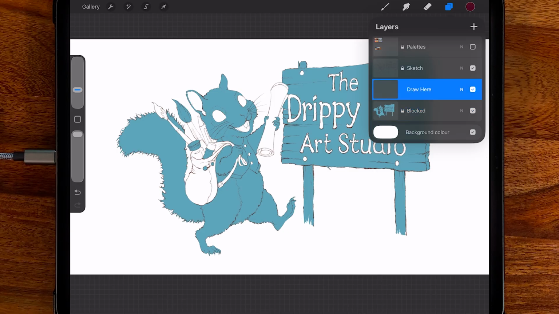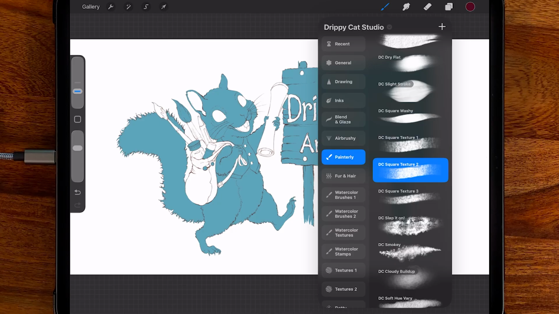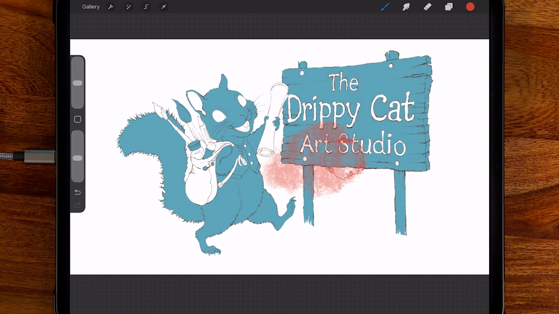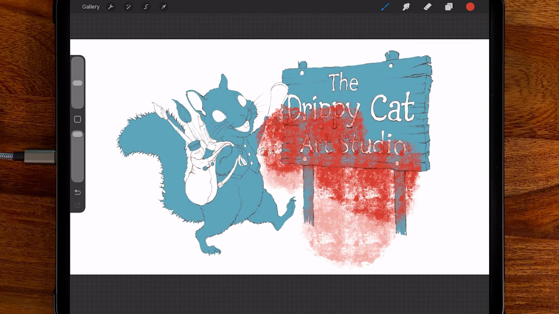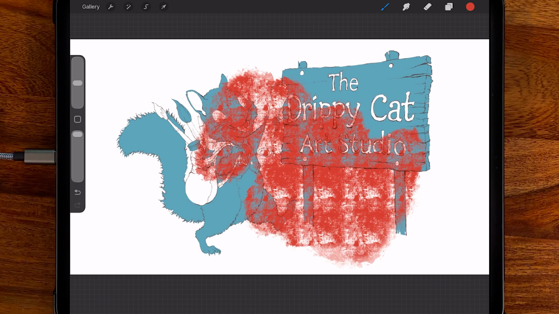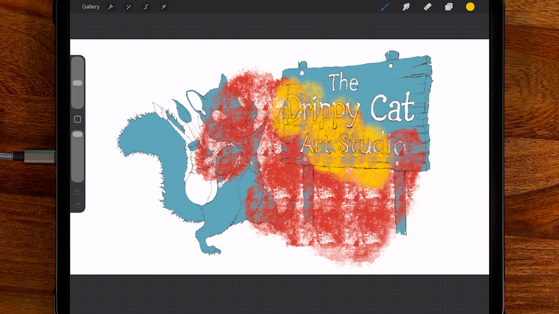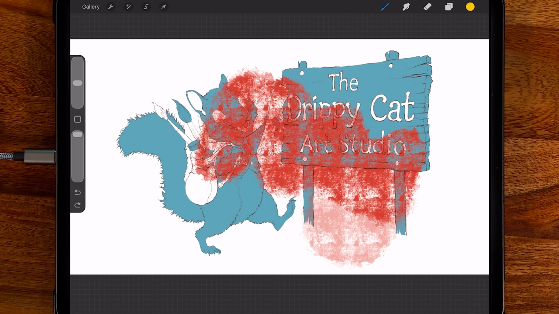Let me show you what I mean. Let's come to draw here. Let's try something from the painterly section. Let's try DC slap it on. Nice bright color, nice bright red, and there you go. Let's increase the opacity. Wonderful texture there. Let's add a bit more color in there. I mean, great, look at that. Now let's undo that. Let's 3-finger swipe down and clear my layer.